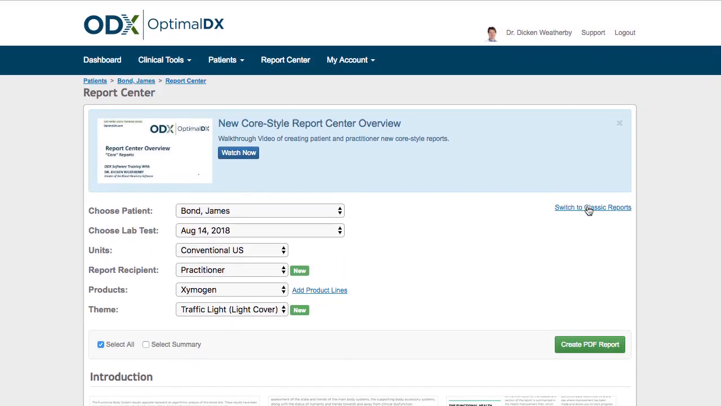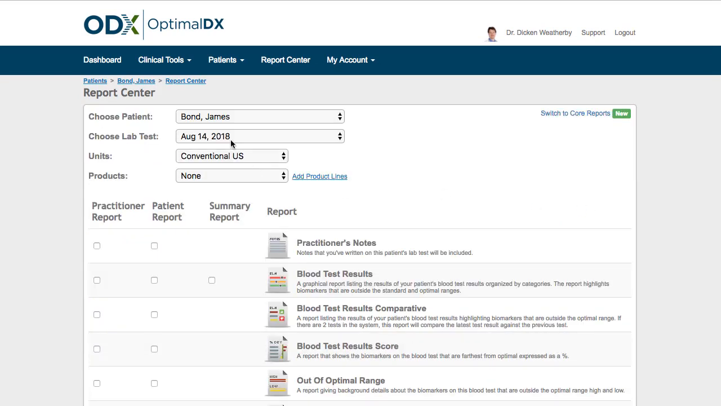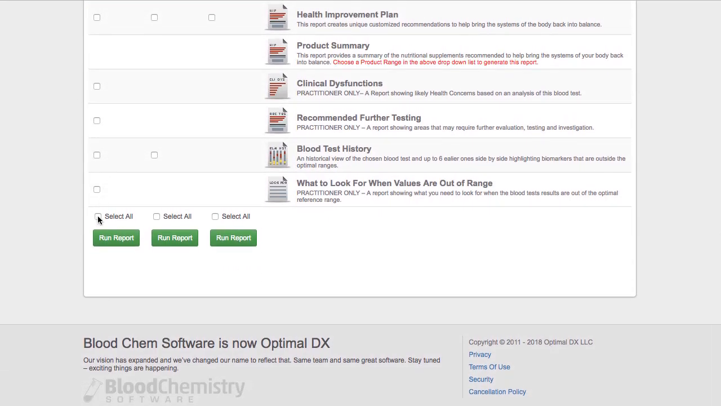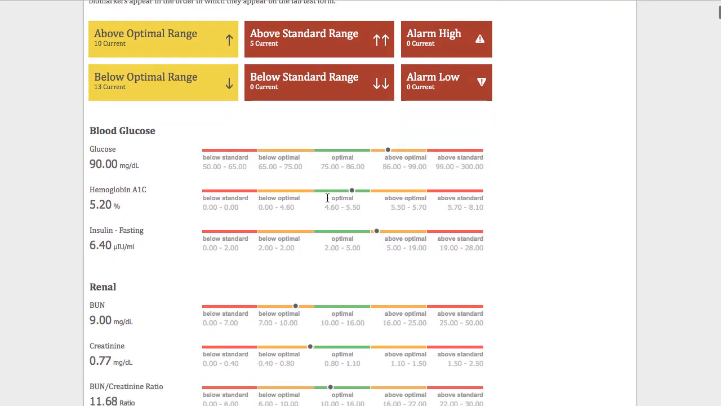If we want to jump over quickly to classic, we just hit this button here. It preserves everything that we've looked at. I'm going to go ahead and just select all here, and then I'm going to run the report, and then you can see on the screen itself what the report looks like.